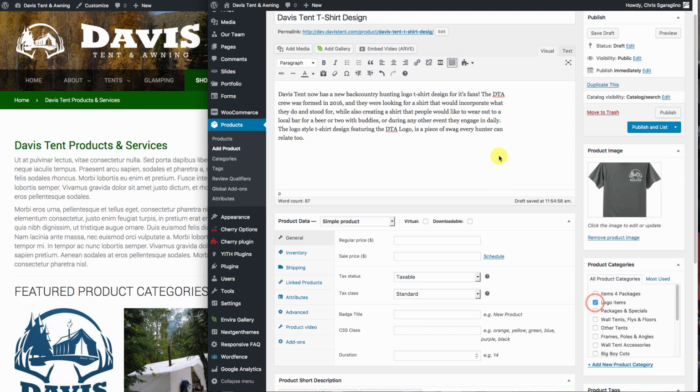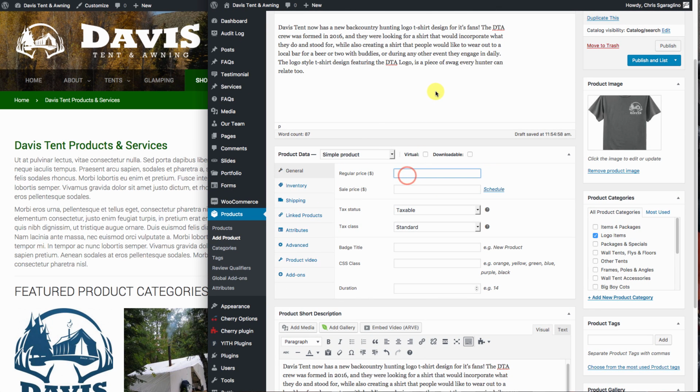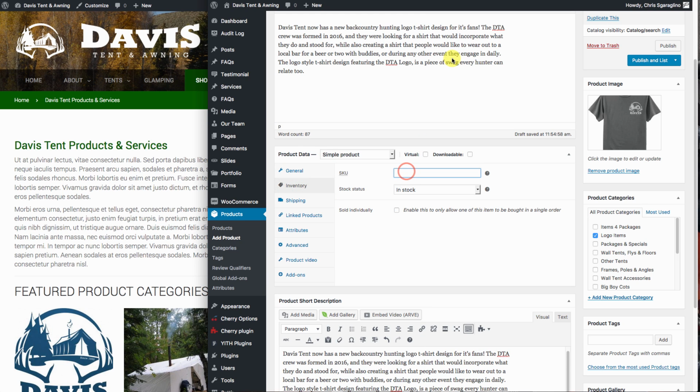We'll go ahead and add it to a category. We're not going to do any tags. We're not going to do any gallery images. We're going to give it a regular price, $49.95. We'll go ahead and put this one on sale. It's taxable standard. We'll go ahead and give it a single SKU. We'll give it a weight. We'll give it a box length. We're not going to link it.